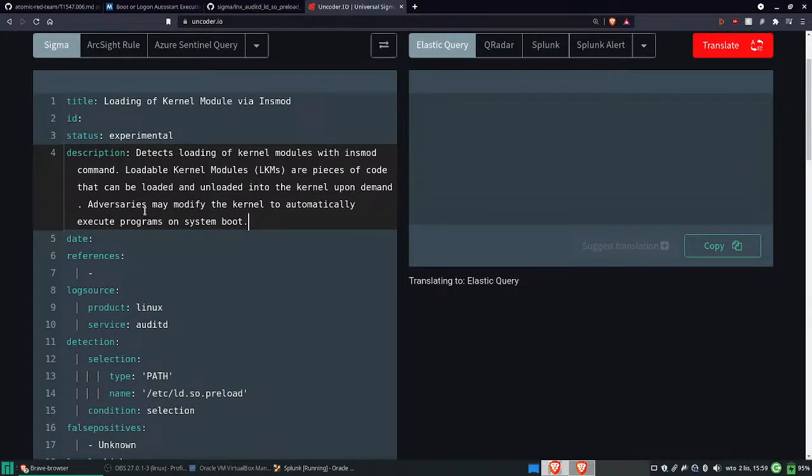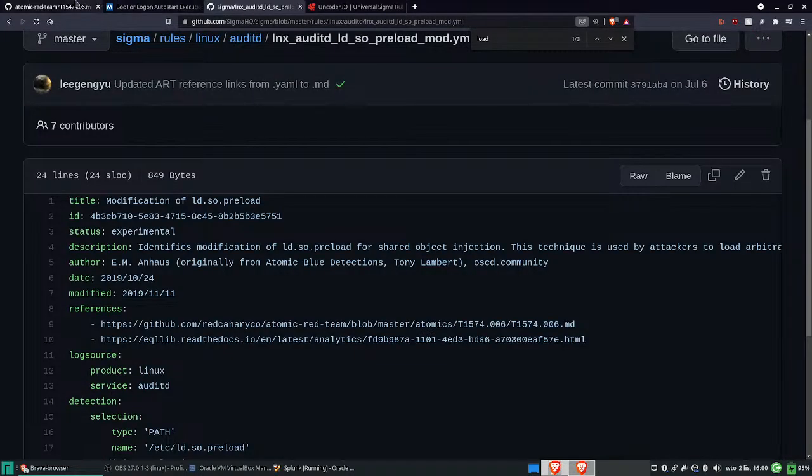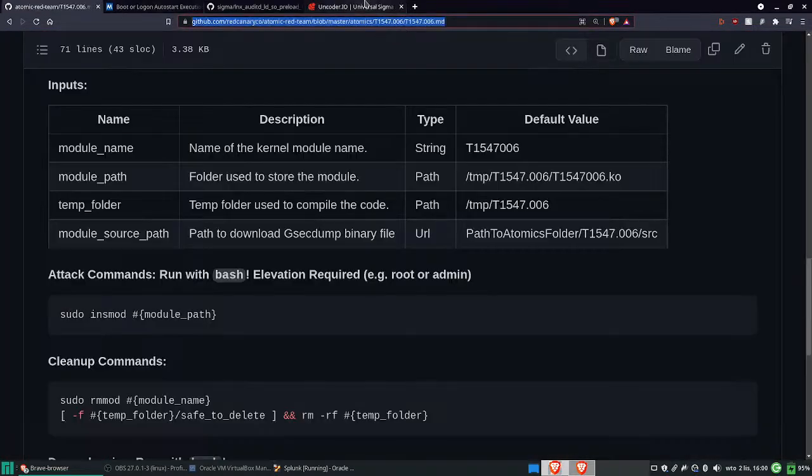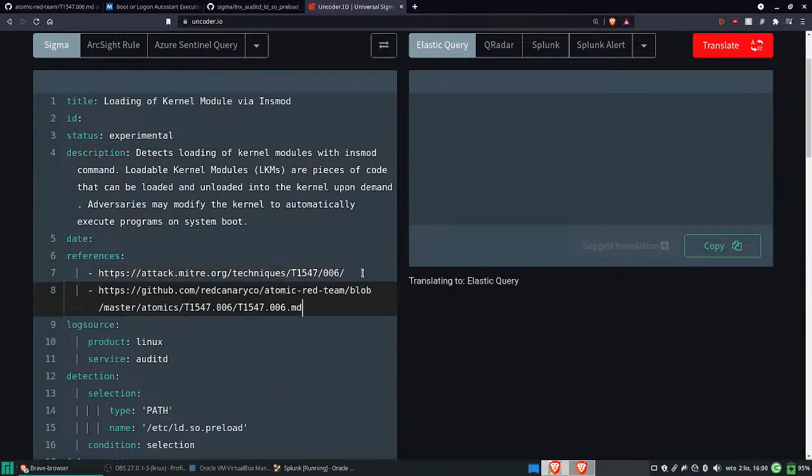Okay, so it detects loading of kernel modules with insmod command. LKMs are pieces of code that can be loaded and unloaded into the kernel upon demand. And of course we take the reference. And this one.